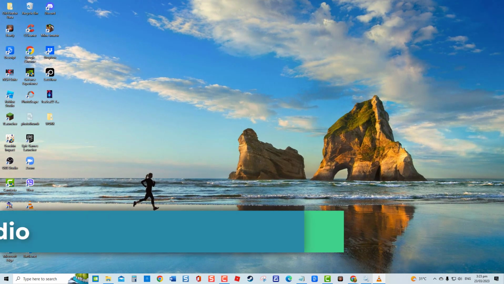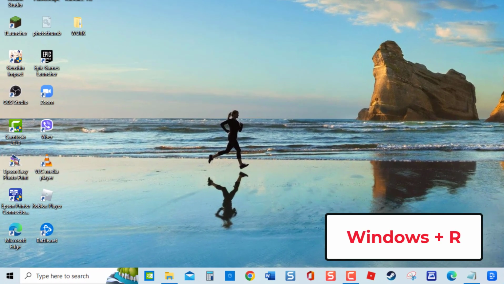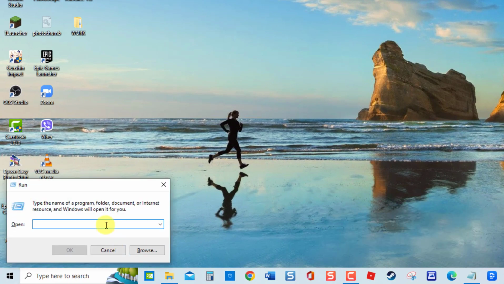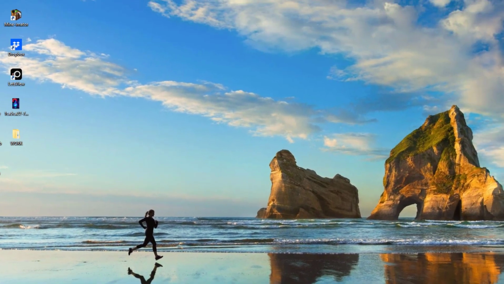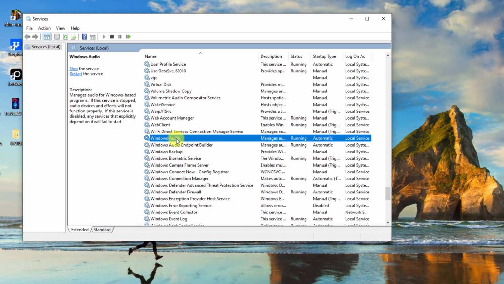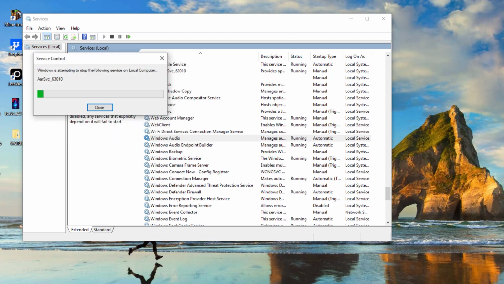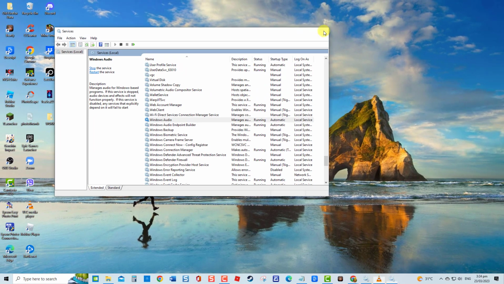First solution, restart Windows Audio. To do this, press Windows key plus R on your keyboard to open the Run box. At the Run box, type services.msc and press enter. And then at the Services window, scroll down and locate Windows Audio service. Right-click on the service and select Restart from the drop-down menu. Exit the Services window and then check if the issue still occurs.